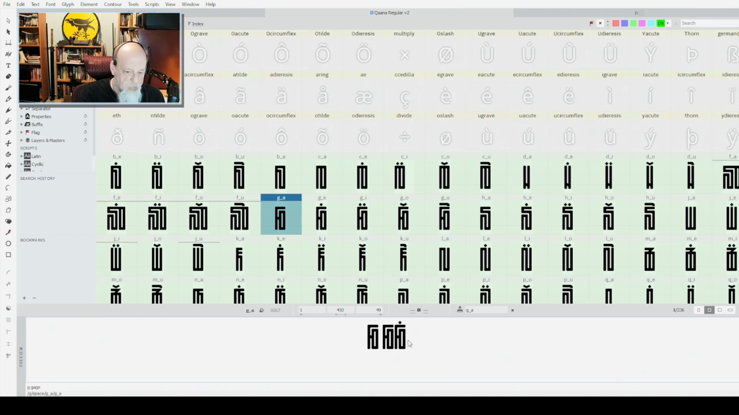G-E has a dot above it. G-I has 2 dots above it. G-O has a, whatever that is, a retroflex, I don't know, over top of it. And G-U has a curved line.